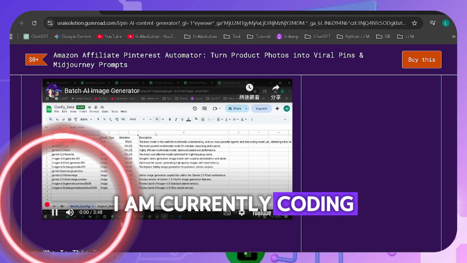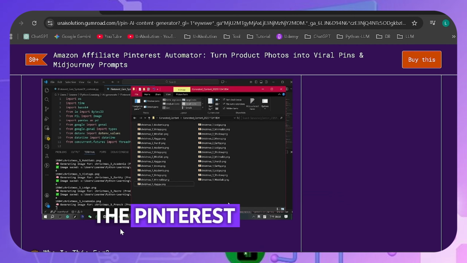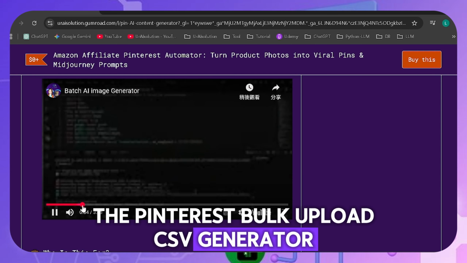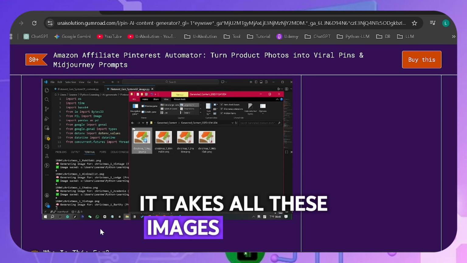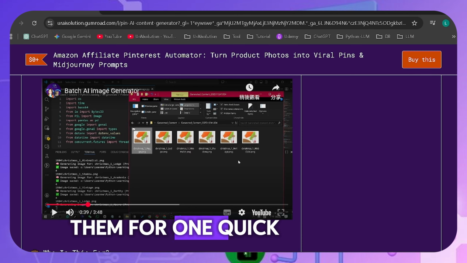I am currently coding the final piece of the puzzle, the Pinterest bulk upload CSV generator. It takes all these images and text and formats them for one-click publishing.